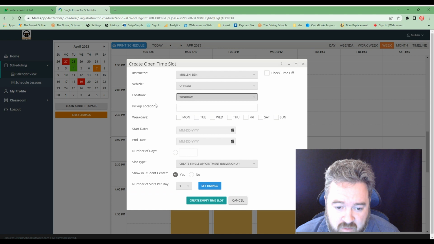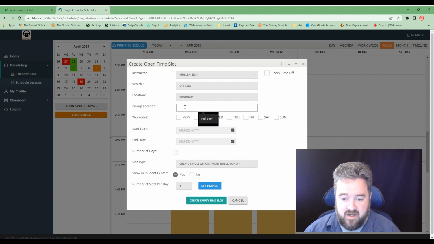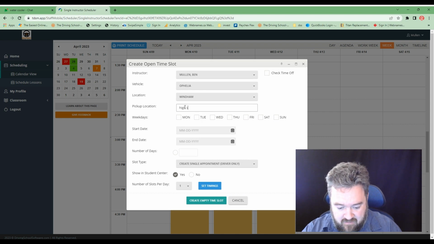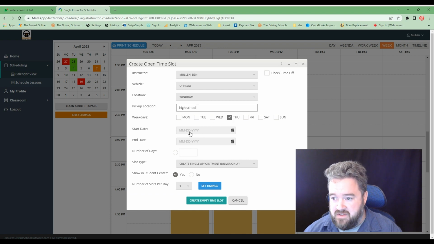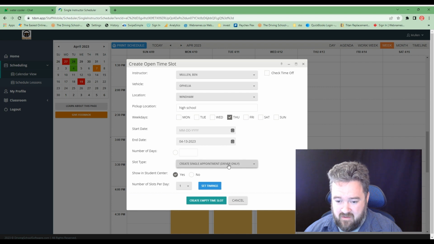The pickup location for Wyndham can either be at the high school or at the driving school location. So I'm going to say this one's going to be the high school. And I'm going to just set one time here. The start date is going to be on the 13th. The end date is going to be the 13th as well. I'm going to create a single appointment for drivers only. And I do want to show this in the student center.